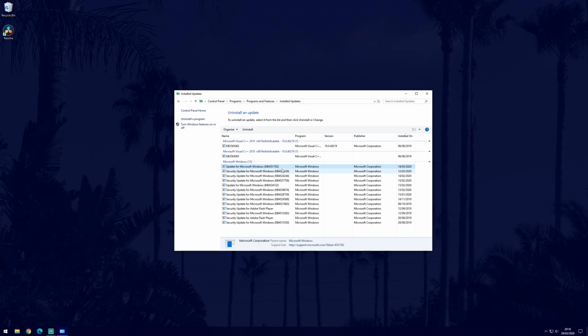You can choose an update to uninstall from this list, and the dates on the right will help you determine which one you'll need to uninstall. To uninstall an update, all you need to do is right-click on it and then select the Uninstall button, then Yes. And that's how to uninstall a Windows 10 update.